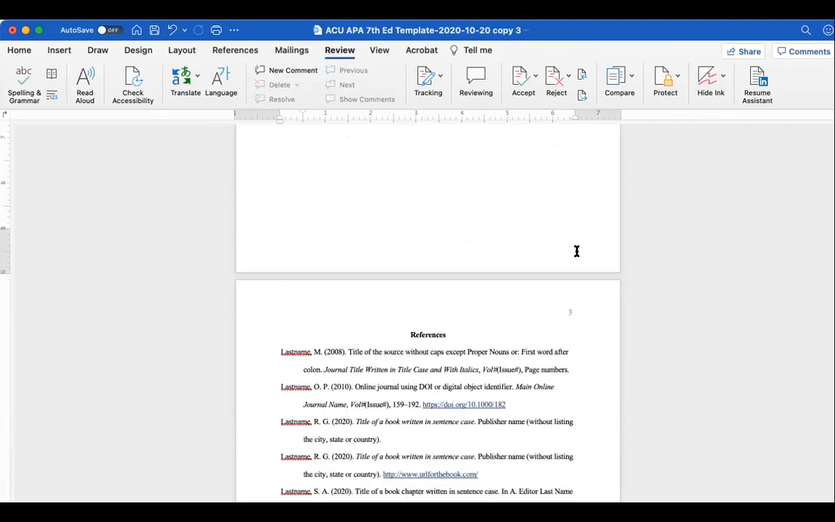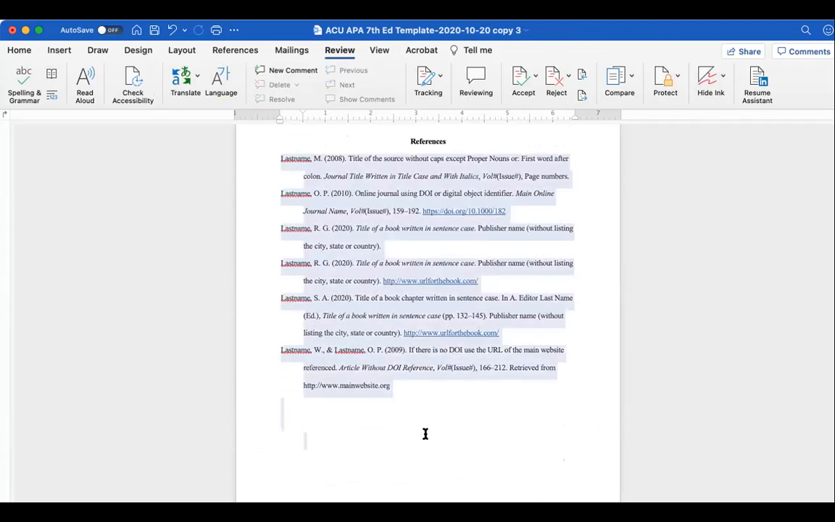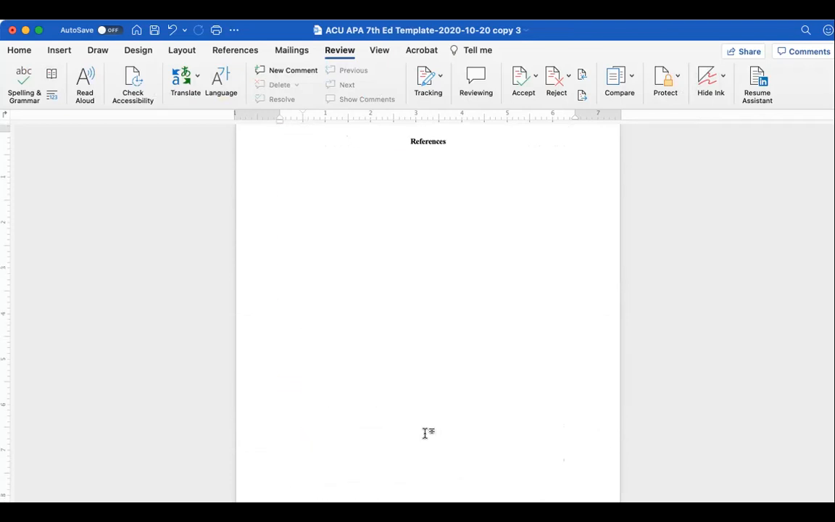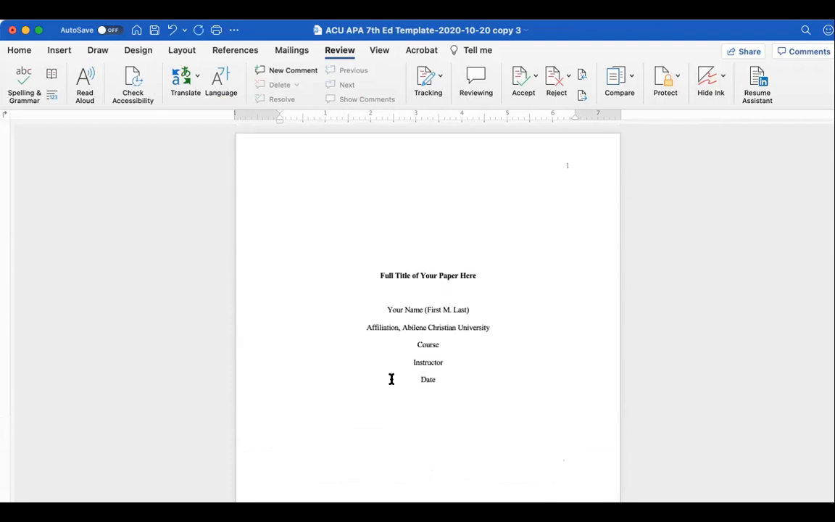And for the references, I'm going to fill in a reference section there, so let me add that as well. All right, so let us go to the cover page here.